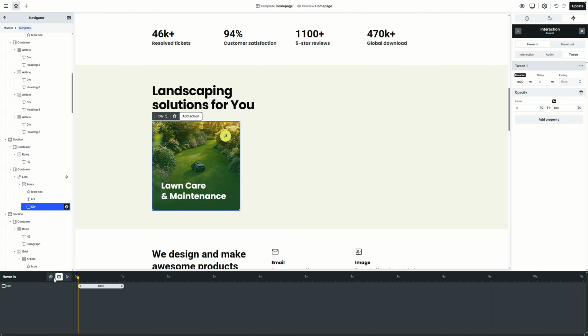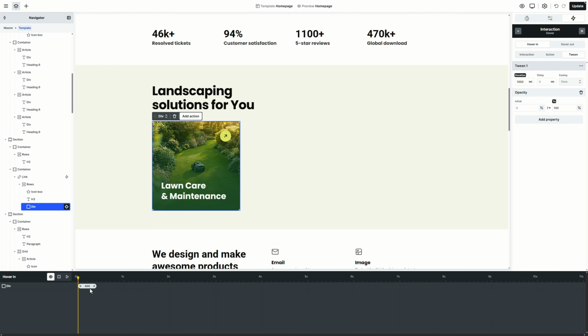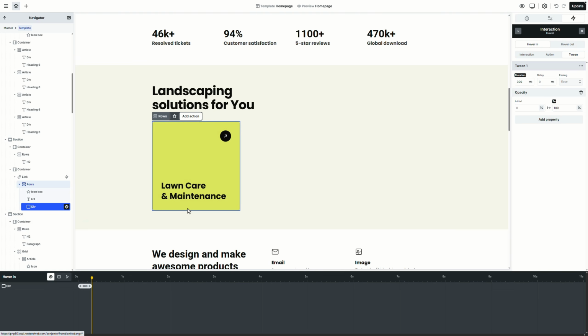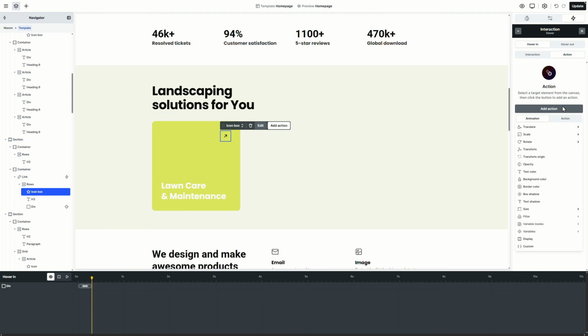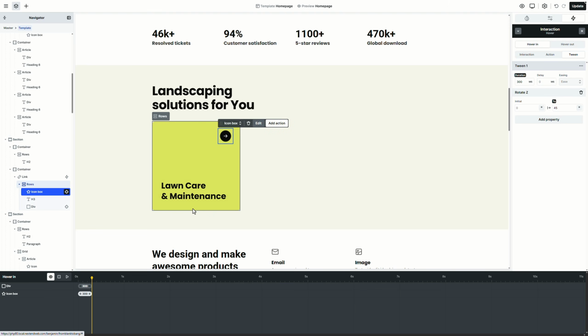Okay, now let's preview it. Nice, but a bit slow. I'll tighten up the duration on the timeline. Much better. Now let's add a little extra something. I'll grab the icon and add a rotate Z action. On hover, I'll rotate it 45 degrees clockwise. And I'll match the duration, so everything feels in sync. All right, let's check it. Nice, that feels way more interactive.